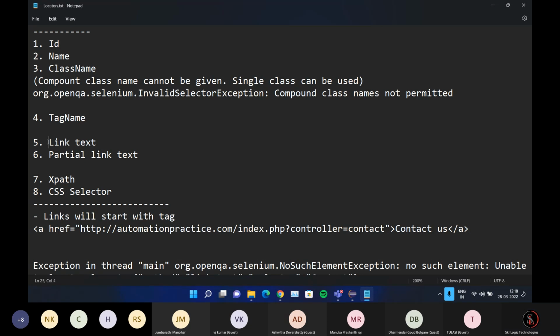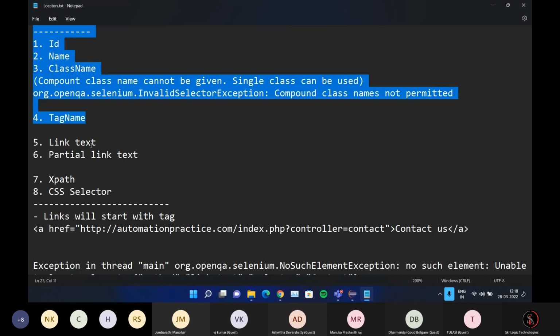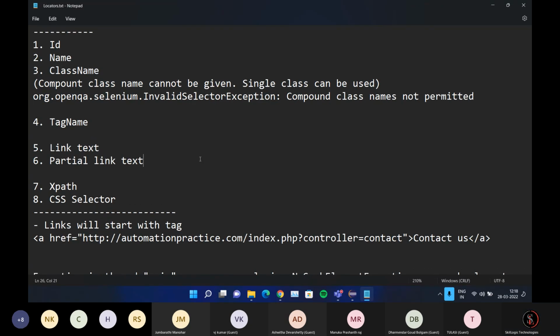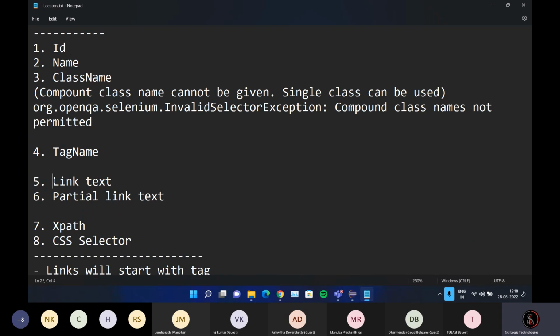Apart from these four, if you see, there are two more locators available. One is link text and one is partial link text. From the names themselves, we can see these have to do with links. So as of now, we have seen different elements. Link text and partial link text are normally used for links, not for buttons and not for text boxes.